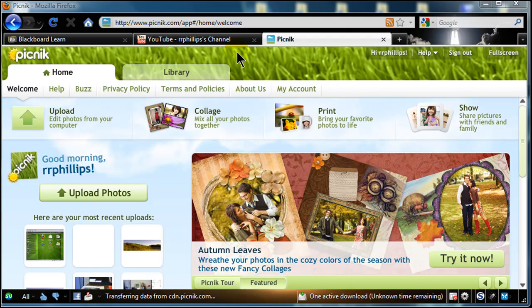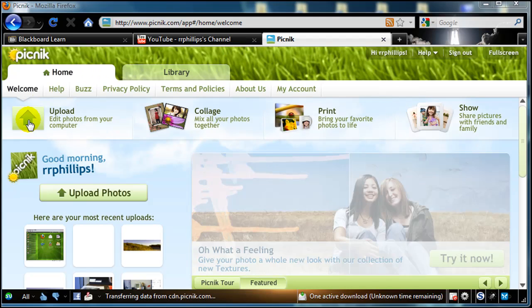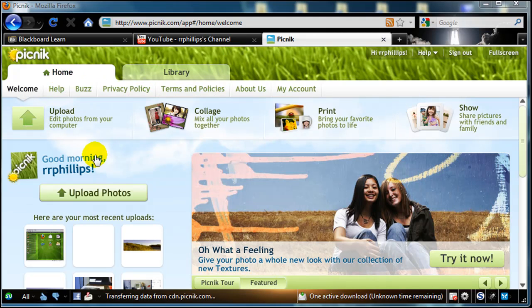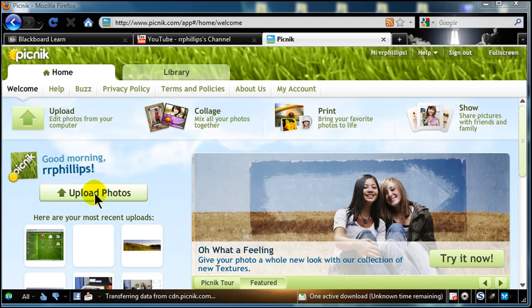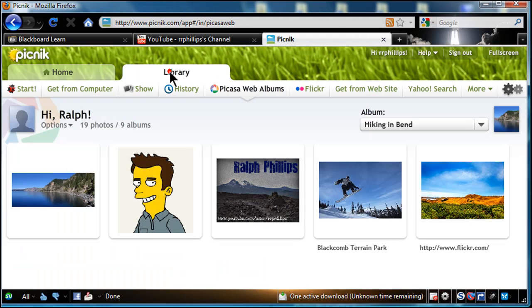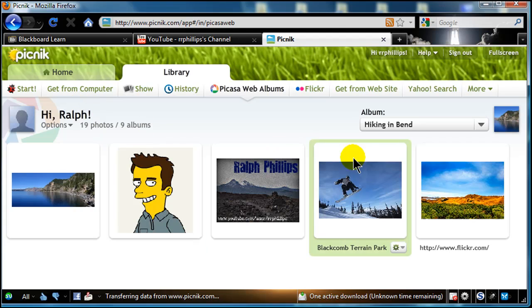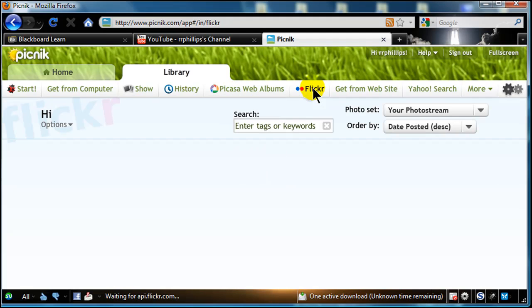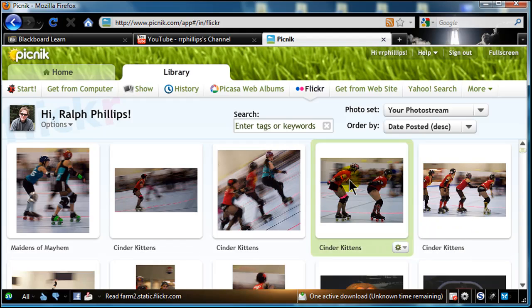So I'm already logged in here to Picnik, and I just want to give you a rundown of the interface. I've got a home page here, and I can upload photos to work on things, but I'm going to jump over to my library first. You can upload and work with images from your computer, but you can also work with them if you use popular file sharing sites like Picasa or Flickr. At the moment I see a few photos in my Picasa web albums. I also have Picnik linked to my Flickr account, so I can see pictures that I have put into Flickr.